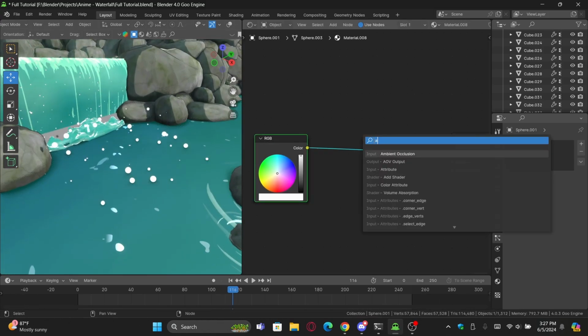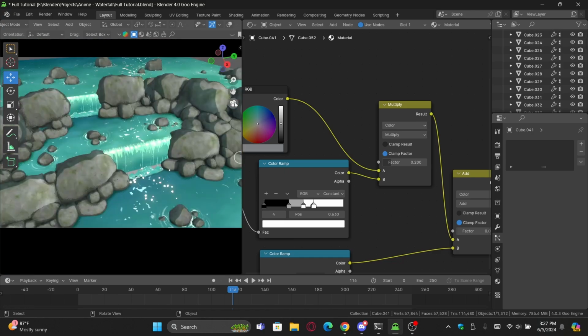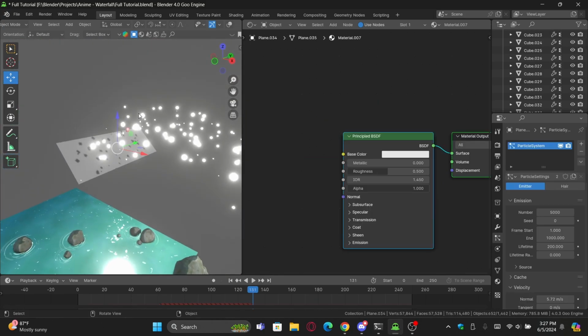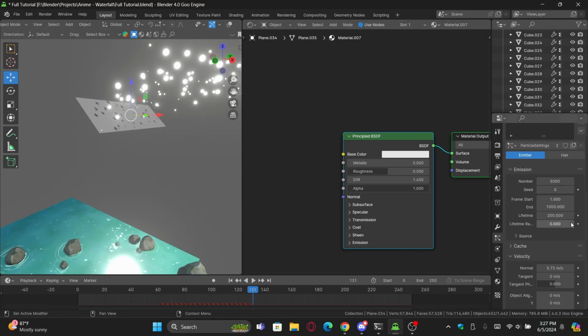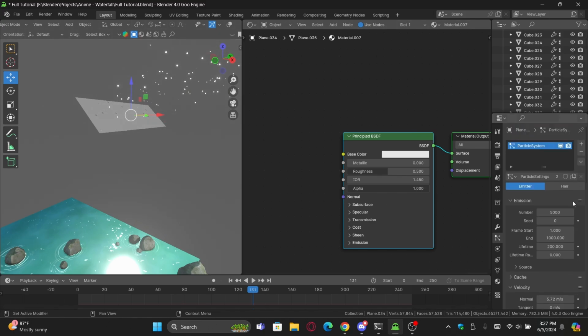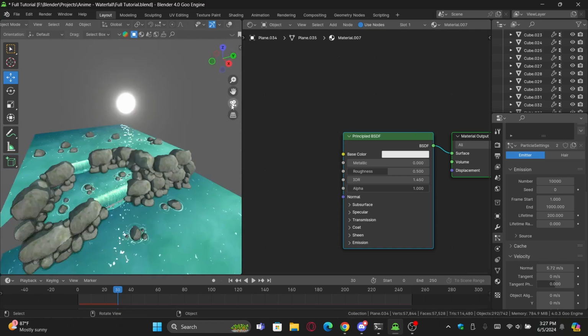You can actually add an emission shader here that controls the bloom. Now, what's gonna happen here is this is too big. So what we're gonna do here is make this small by turning the scale slightly smaller. But in return, we're going to increase the number to 10,000. And by playing around with the scale and the number, we're going to get very good results.